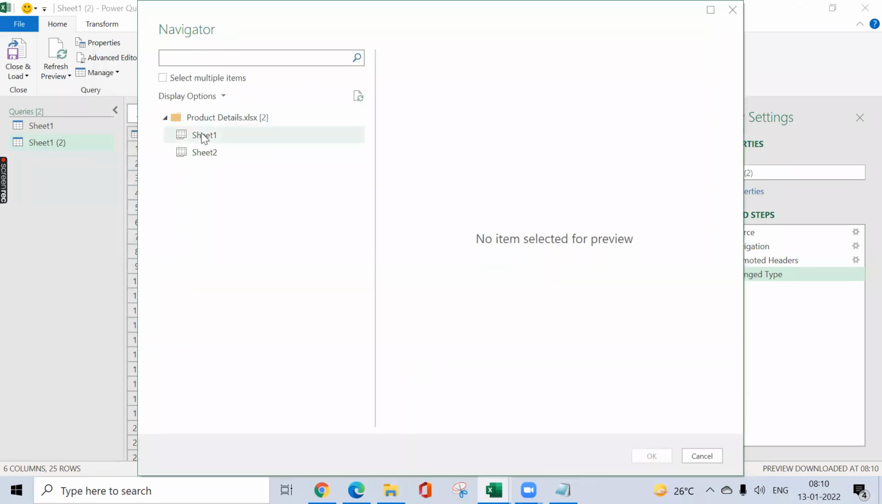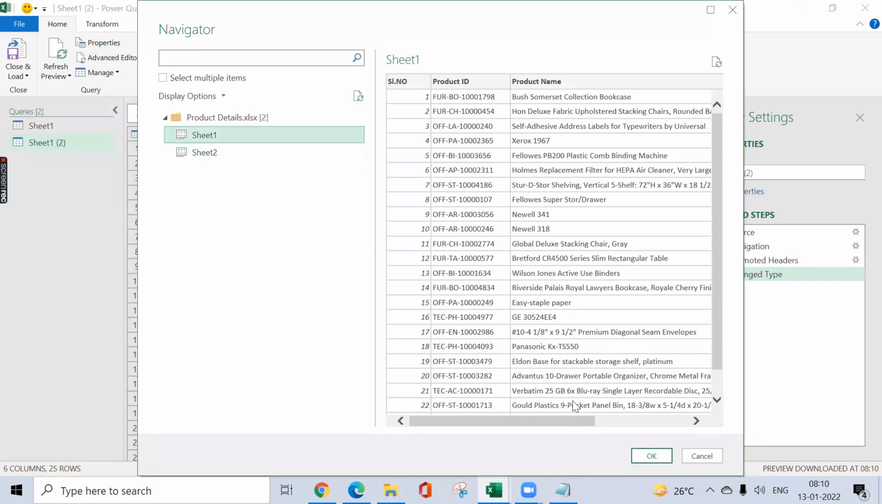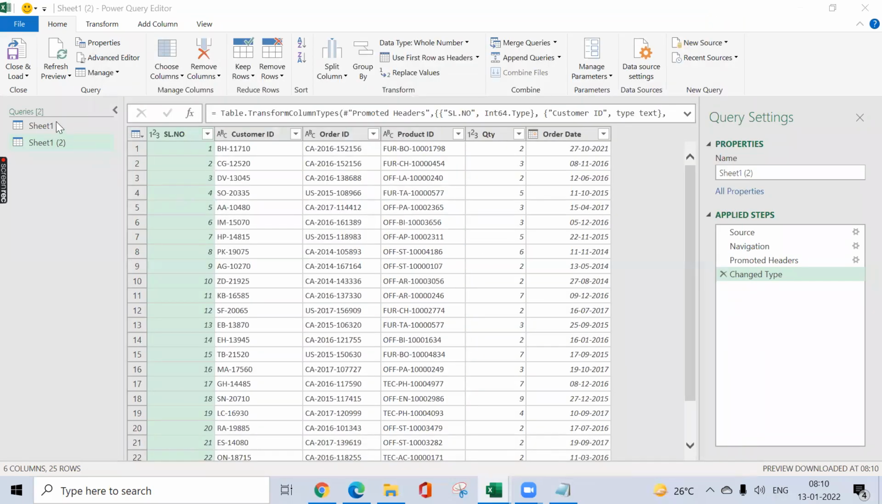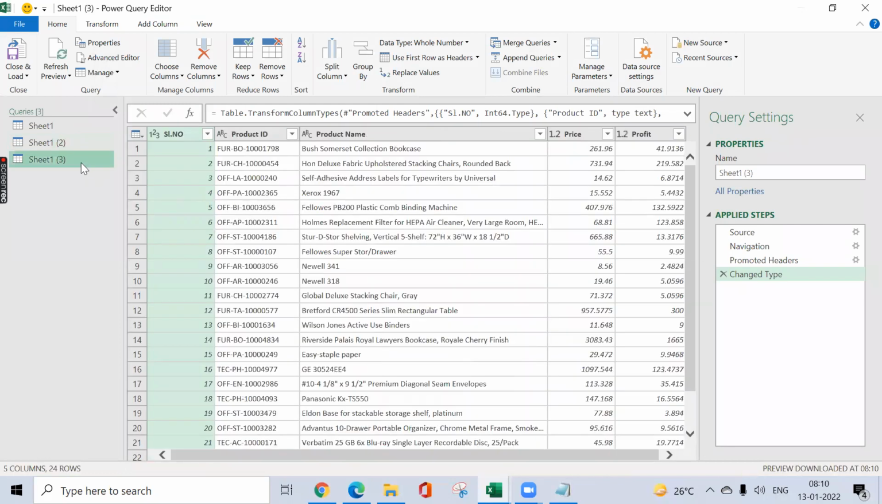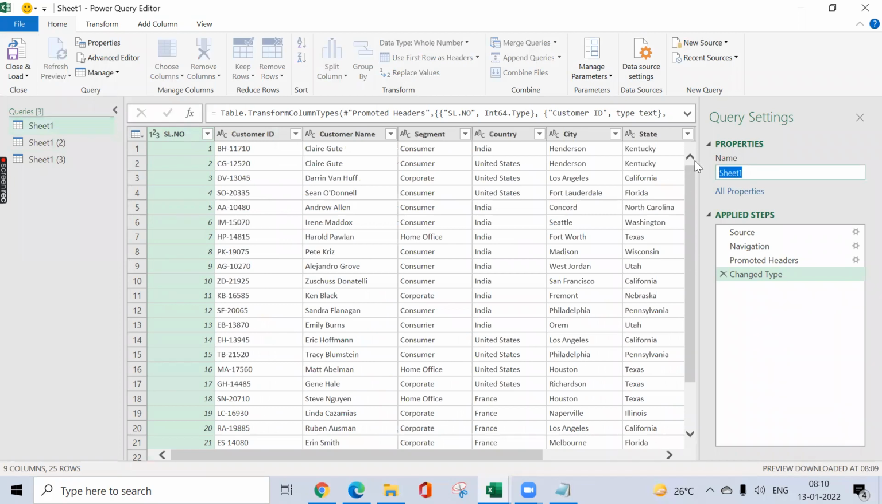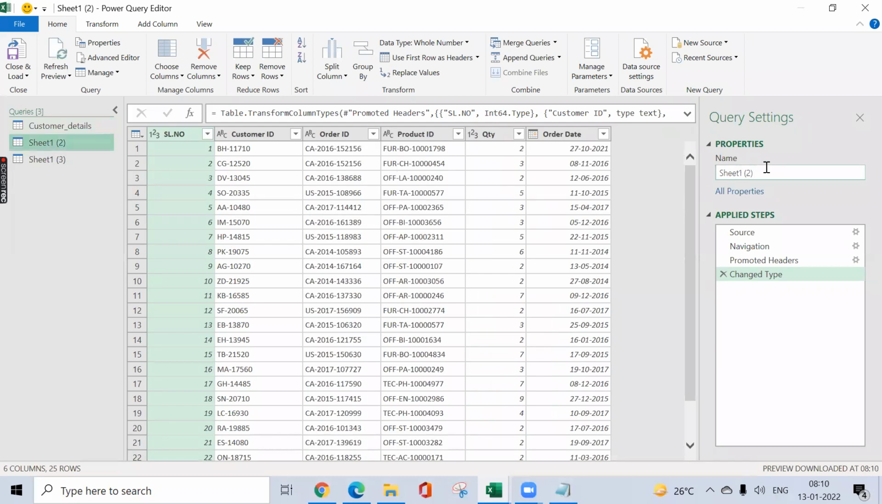So Power Query now included all the 3: customer detail, order detail, and product detail. After loading all this information, I'll go and change the names in the properties area. First is customer detail, which I'm going to name customer_detail. And then I'll go for sheet number 2. This is order detail, so I'll name it order_detail.